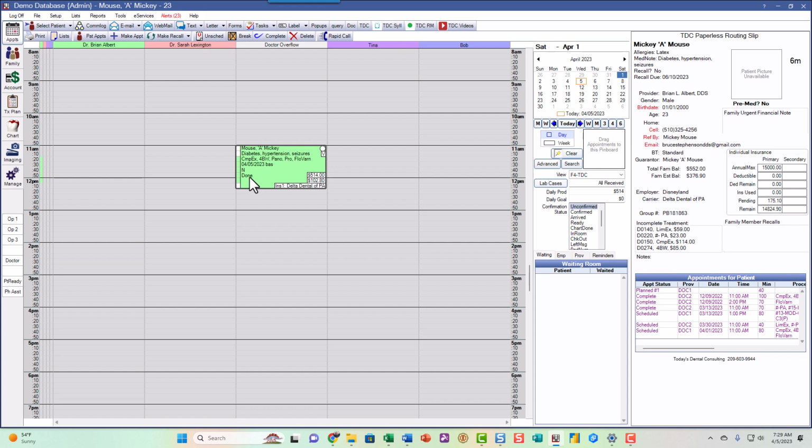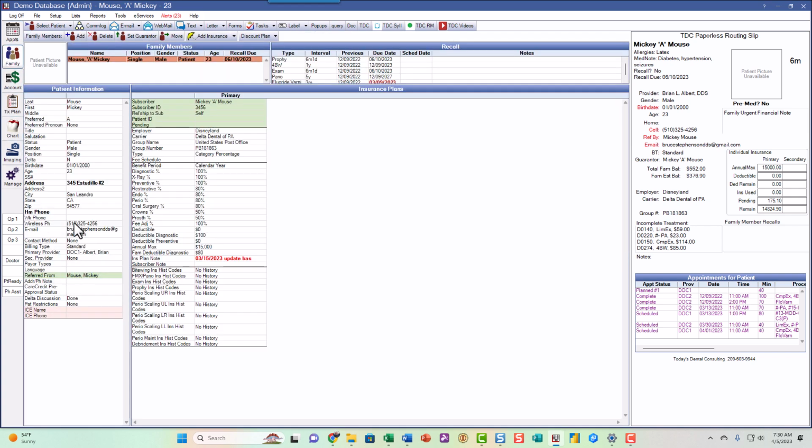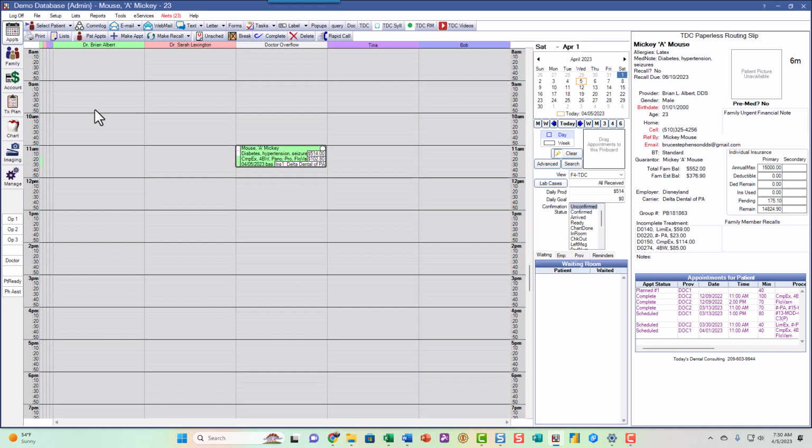Now, the thing to be aware of is that for a short appointment, this is going to get kind of crowded, and that's true of a lot of things. If I make that a real short appointment, you're not going to see that information. But it's still going to be pretty easily displayed over here. So that's just something to think about, and there's not anything you can do about that.